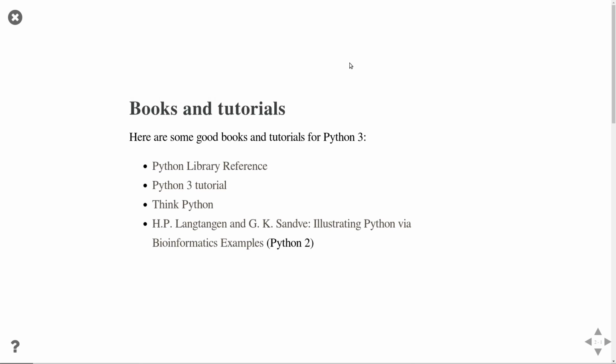But first of all, most importantly, what happens if you're lost and you need to get help in Python? There are various different ways for getting help. Here are some good books and tutorials that I can recommend. So these are links. If you open up the IPython notebook, you can click on these and it will bring you to the web page. There's the official Python library reference and the official Python 3 tutorial. These are maintained by the Python developers, and they give you a really nice overview over the Python language and all the different types it comes with and all the different features that it has.